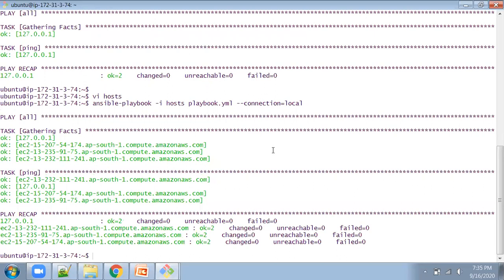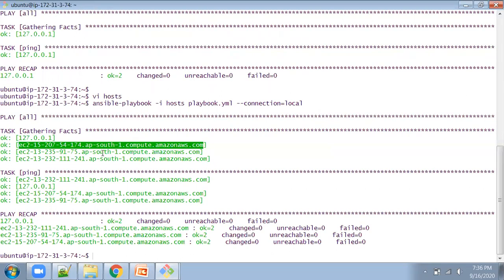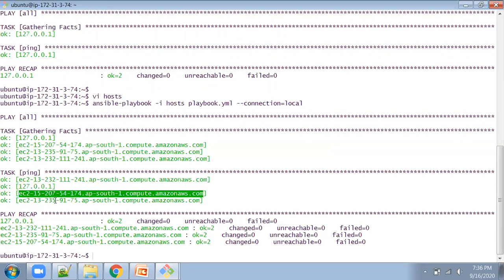Now you see it is going to run for all of the 3 servers which we have configured with SSH. First it checked the localhost, that is 127.0.0.1, and then it checked the other 3 servers. So what is the task? The task is ping. Ping means it needs to check whether the server is online or not. All the tasks will be performed by Ansible in parallel. That is why it takes less time. It will not take much time.